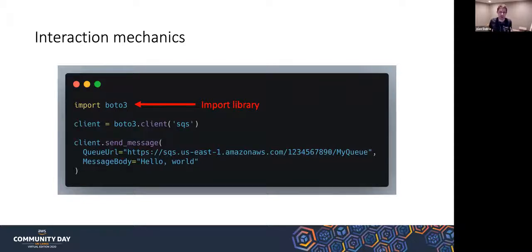So here I'm importing Boto3. This is the AWS SDK for Python. So I import that into my application. I'm going to create a client. So I'm creating an SQS client here that's going to interact with that SQS service. And then I'm going to call a method on that client, client.sendMessage. That'll enqueue a message in my SQS queue there.